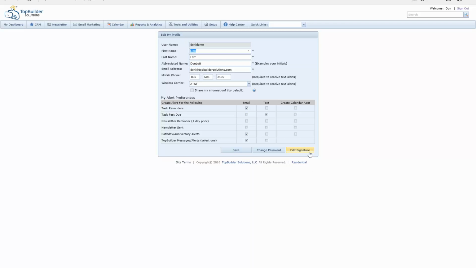The third thing, but the most important thing we'll achieve here in the profile, is to set up our email signature. And this is the same signature that you might have outside of Top Builder in Outlook or Google or Yahoo. If we look here, you'll see I've created my email signature from what I have in my Outlook. I've just taken it and I've copied it and I've pasted it directly into Top Builder Solutions.